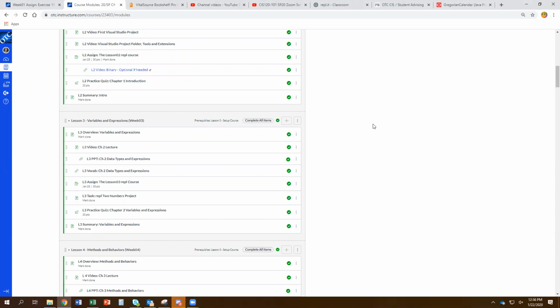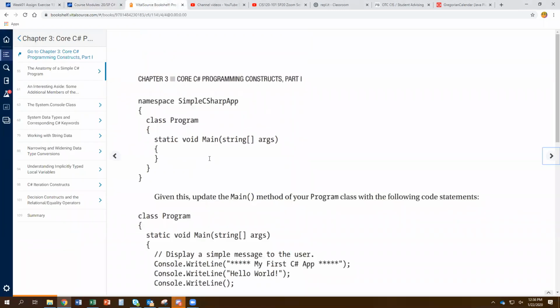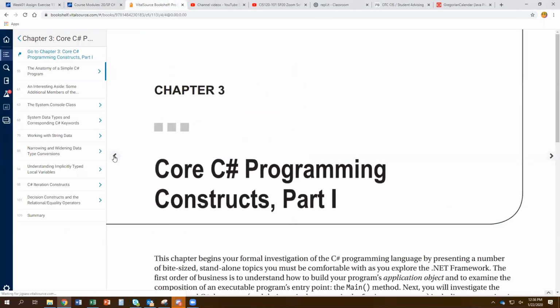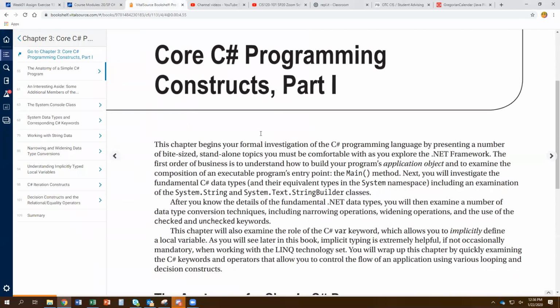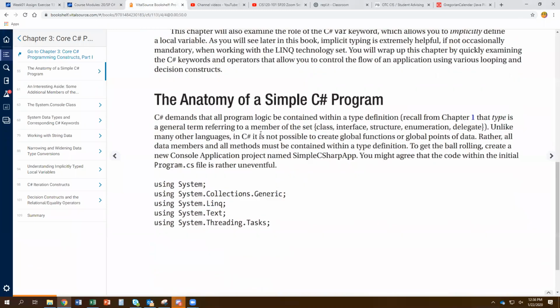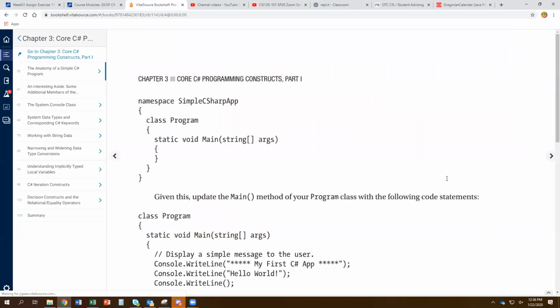And I'm really going to start in this book. I'm going to look at the beginning of chapter 3. I've got it up here online. It's not the same version that you would get if you bought the online, because I think they just give you a PDF. But looking at chapter 3, we're talking about some core C# constructs.